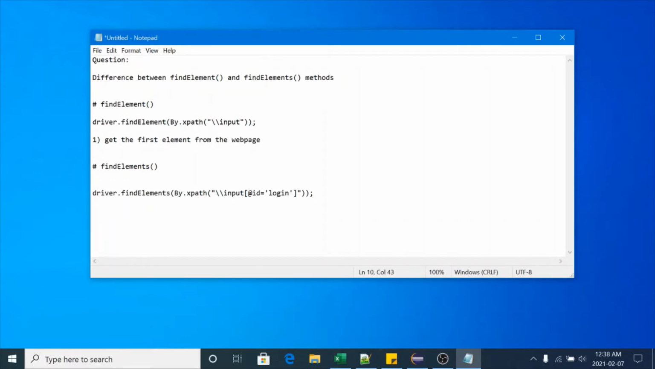Okay, and in the case of findElements, it will return you list of all elements. Let's suppose you are searching this XPath, and performing findElements method. Okay, in the case of findElements, it will return you list of all the elements. Okay, it will fetch all the elements. Let's suppose you are having 10 text boxes on your web page. Okay, so findElements will return all the elements. Okay, list of all elements.